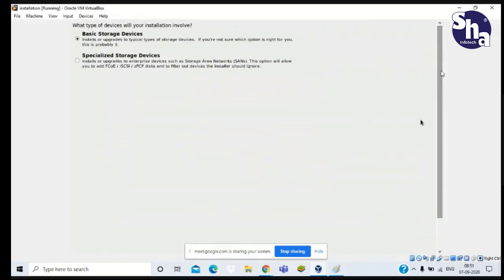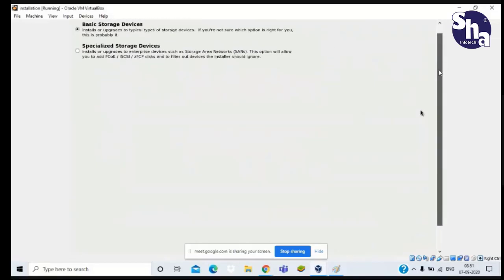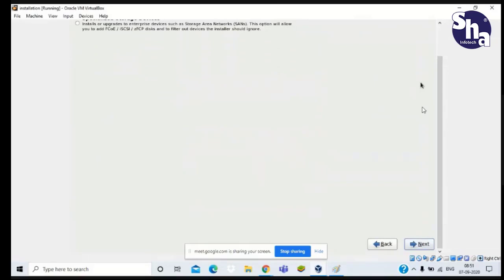Then you have to choose this basic storage device by default. Okay, so it is okay. Then we will scroll down and we have to use the black cursor again. Then just click on any part of the Linux OS level, and just click next.